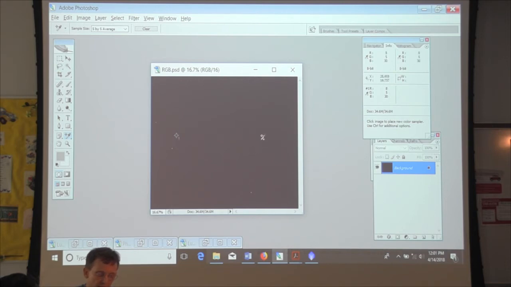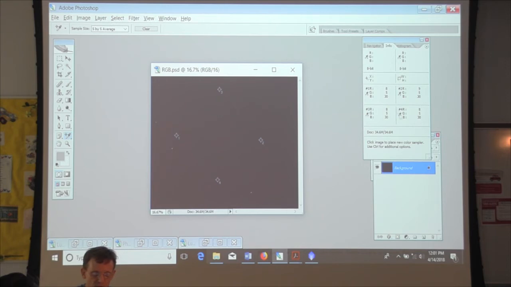I'll set another one over here. 9 for red, 5 for green, 30 for blue again. So fairly consistent for what we're seeing. You can set up 4 of these. And you can see they're giving us very similar results across the whole frame. So what we want is for those numbers to all match up, because black space should be black, or at least neutral gray. So we're going to try and pull down the blue and make it match up with what we get for red and green.